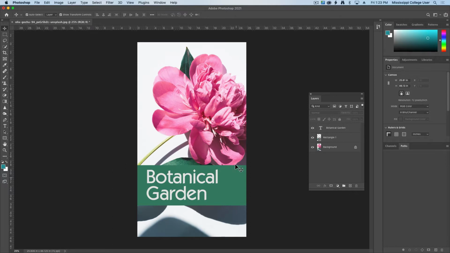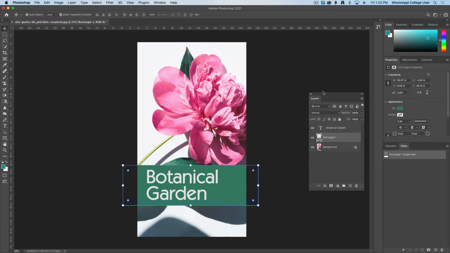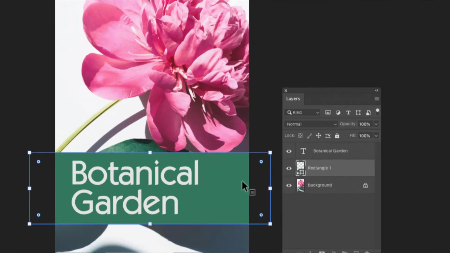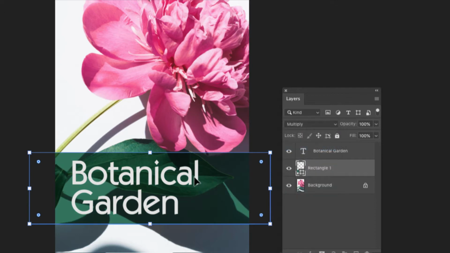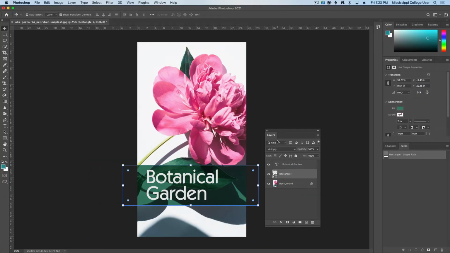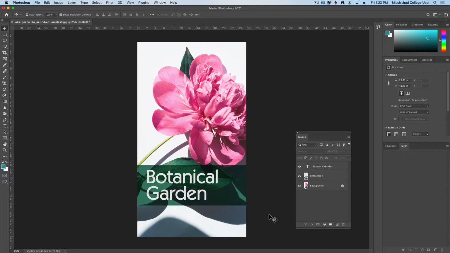If you want to still be able to see the image behind it, consider playing around with some of your blending modes for these objects. With the rectangle selected, I can change it to multiply, and I can still keep it as a nice darker background, and I can read the text that's on top of that. So that's a simple and easy way of doing it.